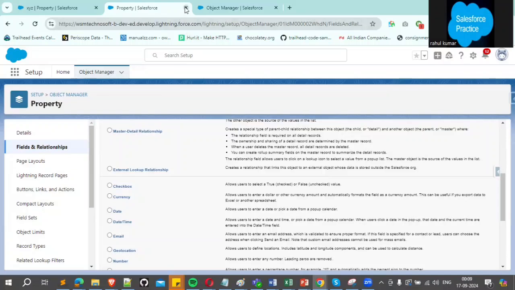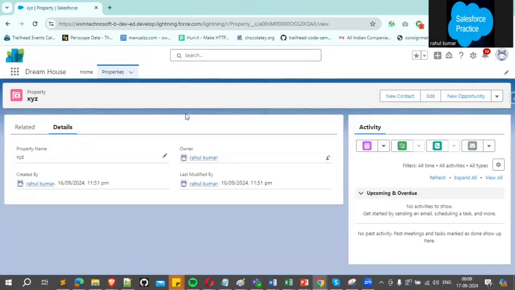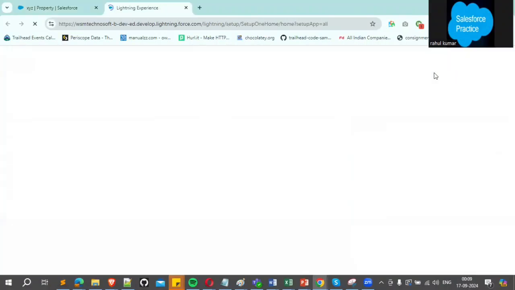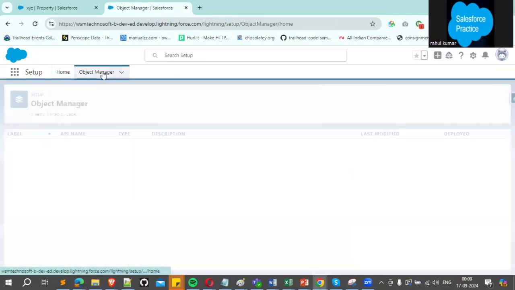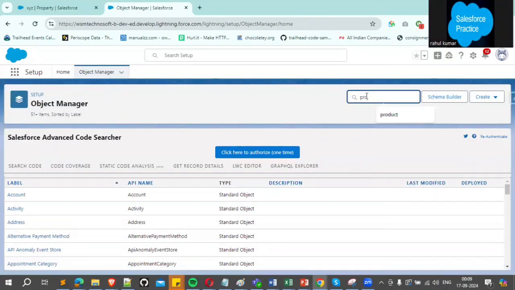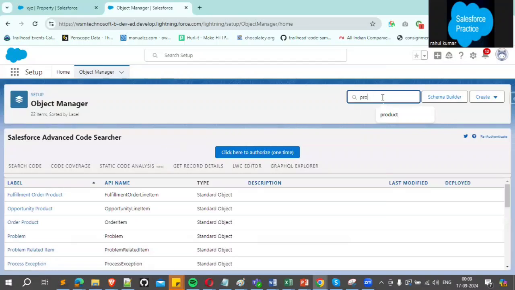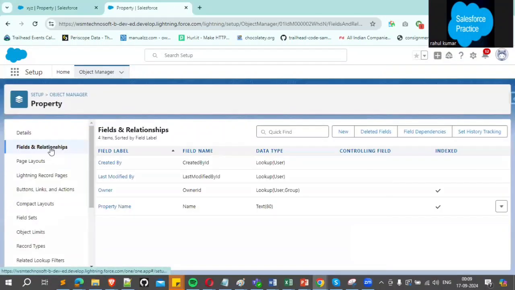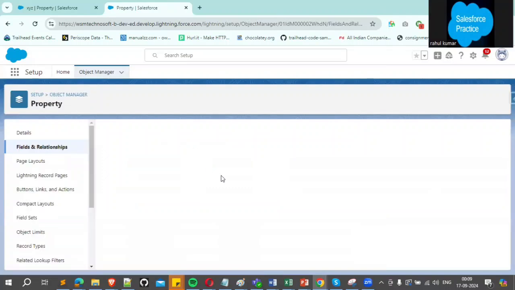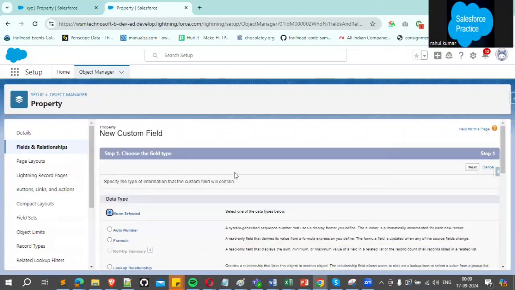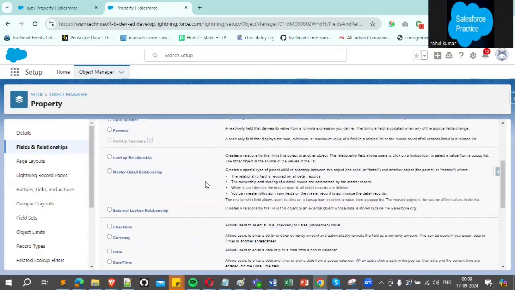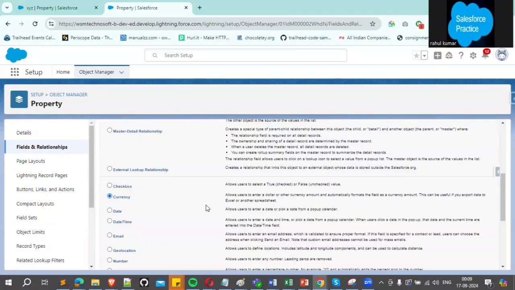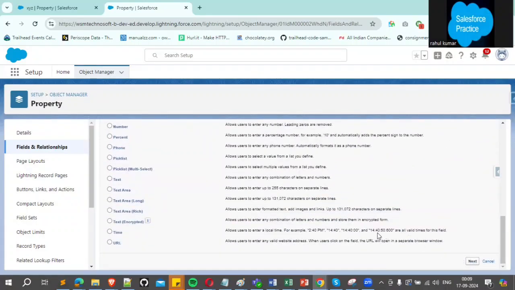Let's suppose this screen is not open in your org. You need to create a field. So you will go into this object. Click on setup, go into object manager, and search for your object name, property object. Click on your object name here, go into fields and relationships, and click on new to create a new field. I need to create a currency data type field, so I will select currency and then click on next.